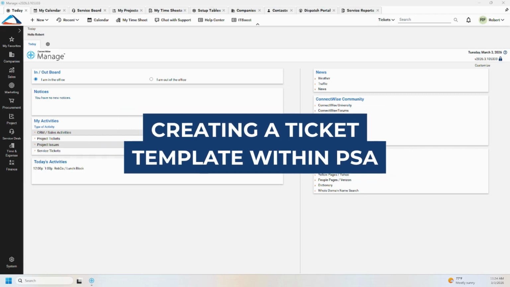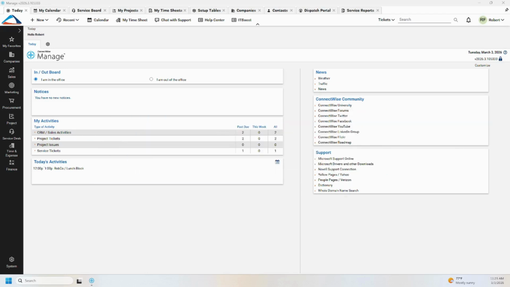Today I'm going to go over creating a ticket template within PSA. Ticket templates can be helpful by automating a previously manual process, automatically placing things on your calendar, and ensuring work is not missed.